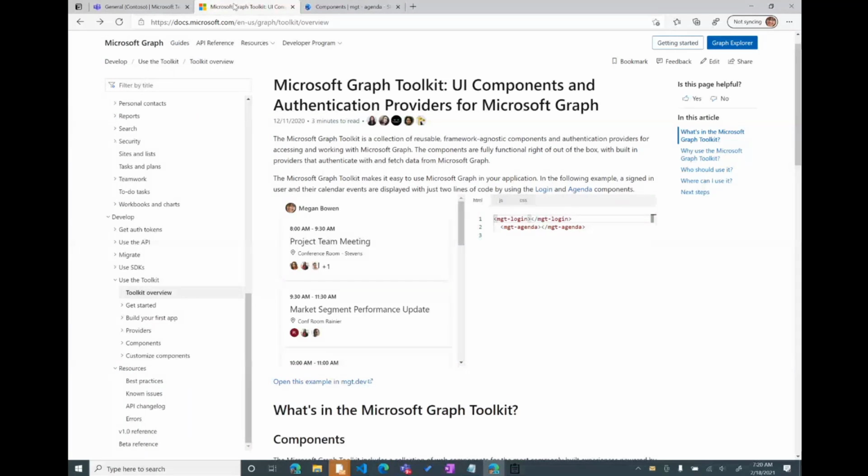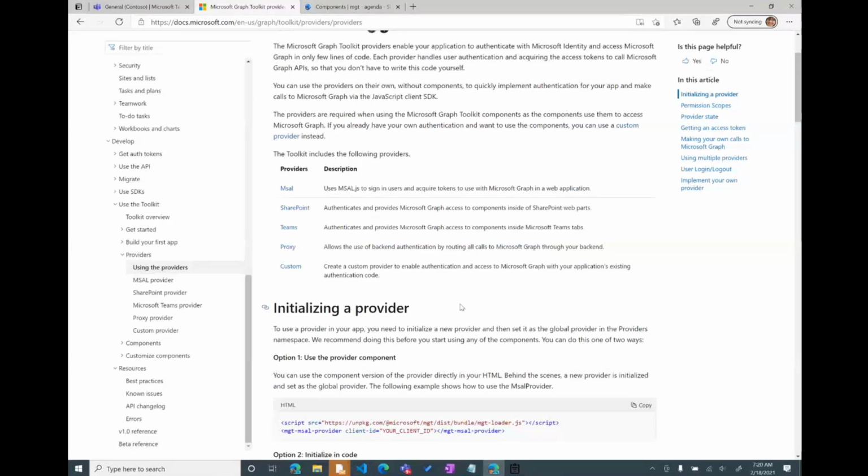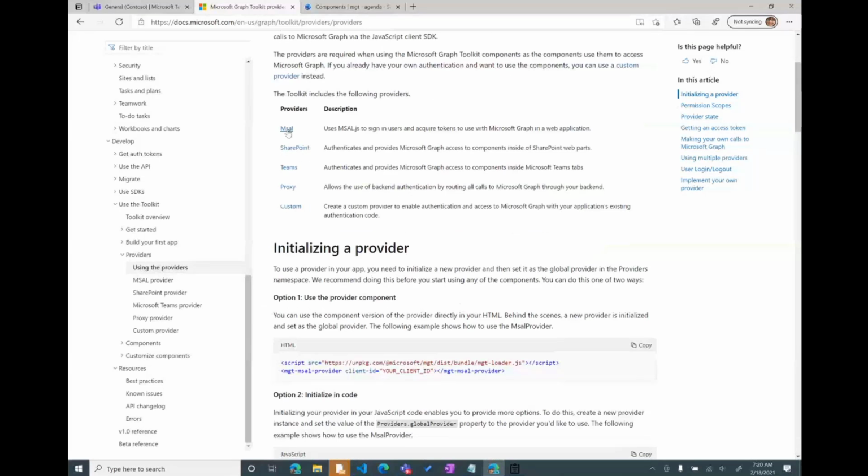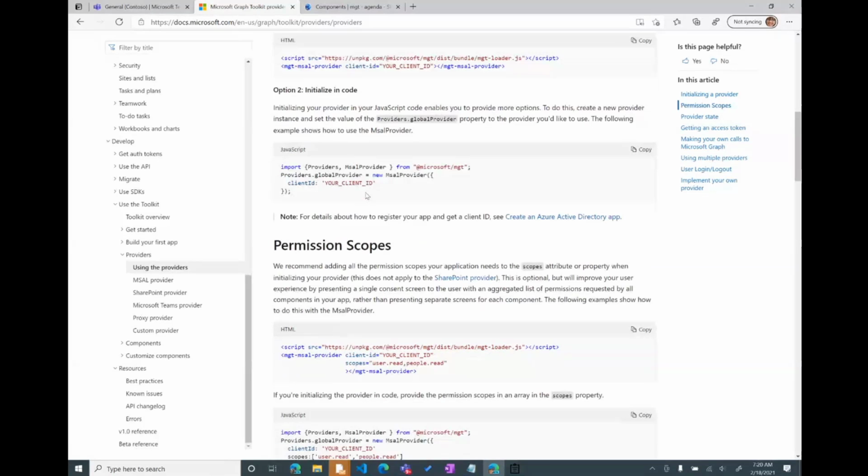But the other side of the toolkit is authentication providers. If you can imagine, all these components that you're using in your app are all calling the graph, right? And even otherwise, if you're using the graph in any way in your app, you need to be authenticated. That's where our providers come in. We have different authentication providers that make it super easy to get authenticated in your app with Microsoft Identity. We have different providers for each platform that you may be building on. For example, if you're building a web app, then you'll be using our MSAL provider. If you're building a SharePoint web part, you'll be using the SharePoint provider. And if you're building a Teams tab, then you'll be using the Teams provider. And there's a quick example here.